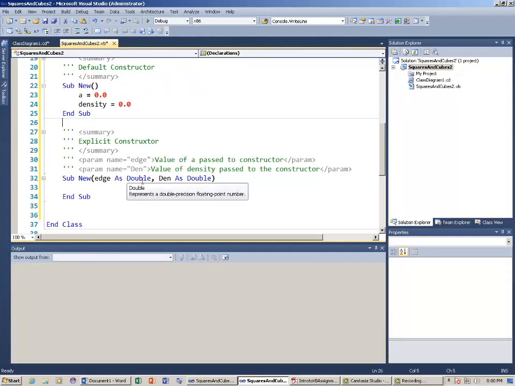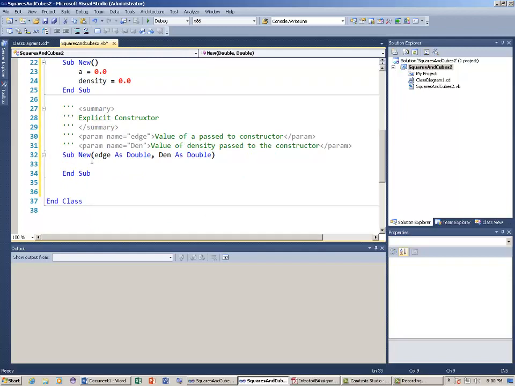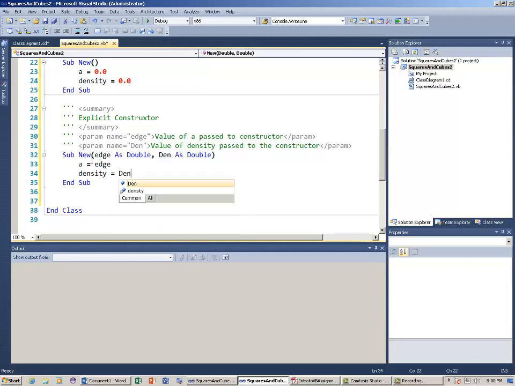Okay, so what the explicit constructor is supposed to do is that the user will pass a value of edge and a value of density, and this class level data should be initialized to that. So the body of the constructor will say A equals edge. That's the first assignment, and density equals den. That's the second assignment. So this kind of constructor allows the user to create a squares and cubes instance with the edge or side that they want and with the density they want.